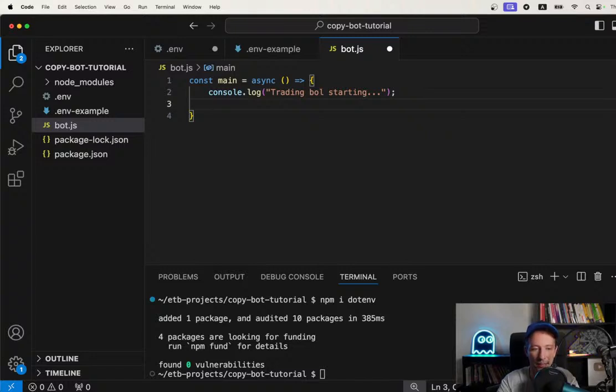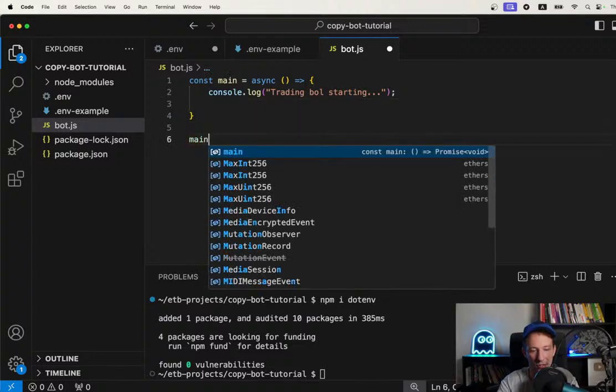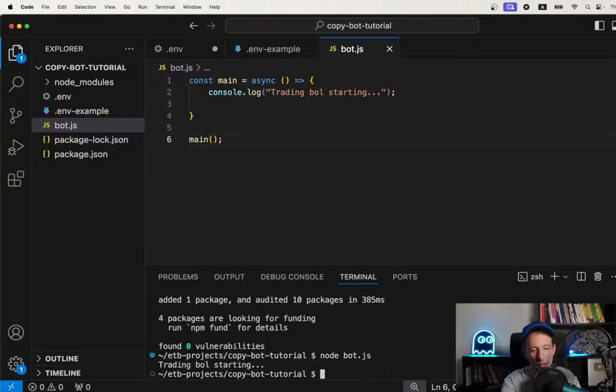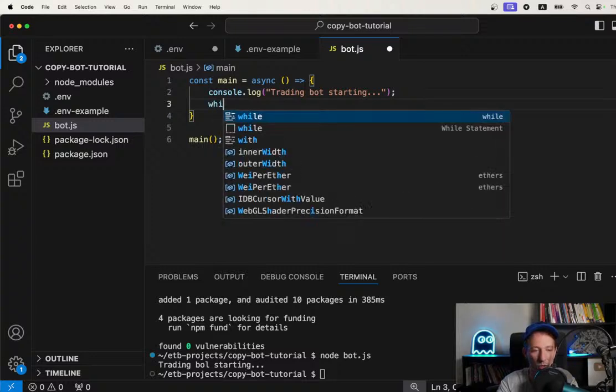And here, so what if we run this like this? Okay, if we run this like this, you will see there will be a problem. You just say trading bot starting, but then it ends right away. So our bot is not going to stay online. So in order for our bot to stay online, we're going to do an infinite loop.